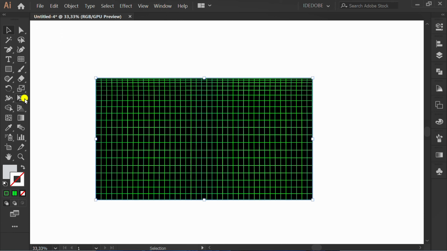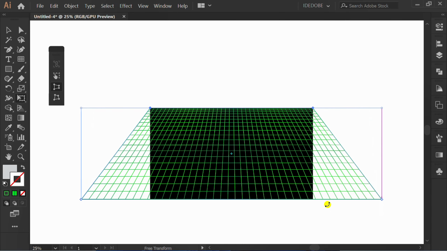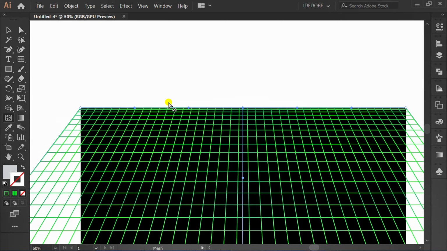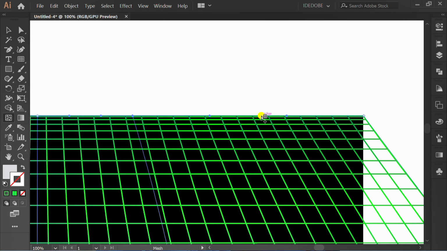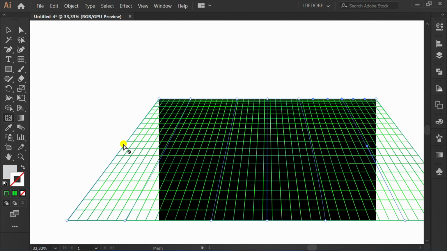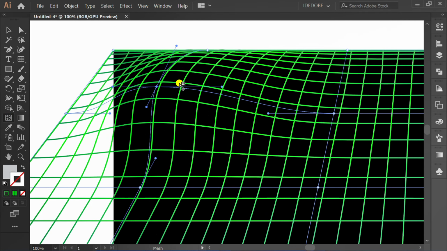Select the grid, click Free Transform, and click Perspective Distort. Move this corner. Click the Mesh tool and add a mesh point. Move the points randomly.